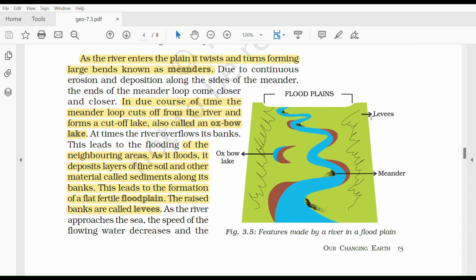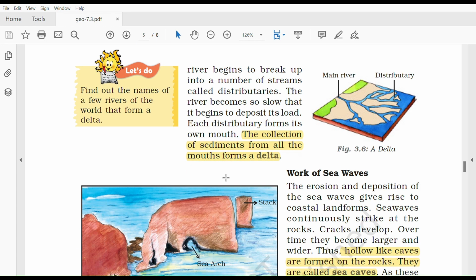These are the levees, and these are the floodplains. This leads to the flooding of the neighboring areas. As it floods, it deposits layers of fine soil and other material called sediments along its banks. This leads to the formation of a flat, fertile floodplain. The raised banks are called levees. The collection of sediments from all the mouths forms a delta.